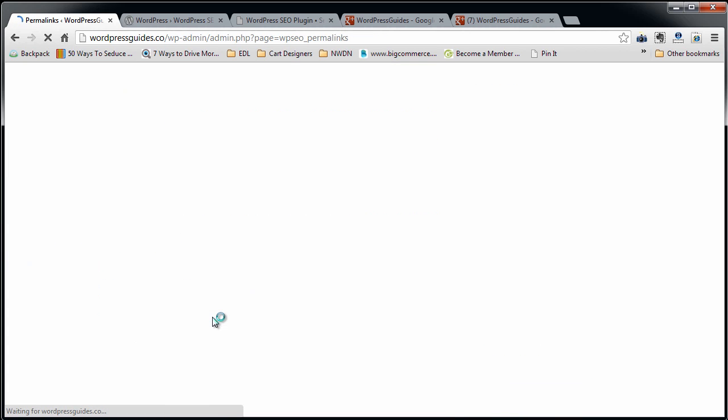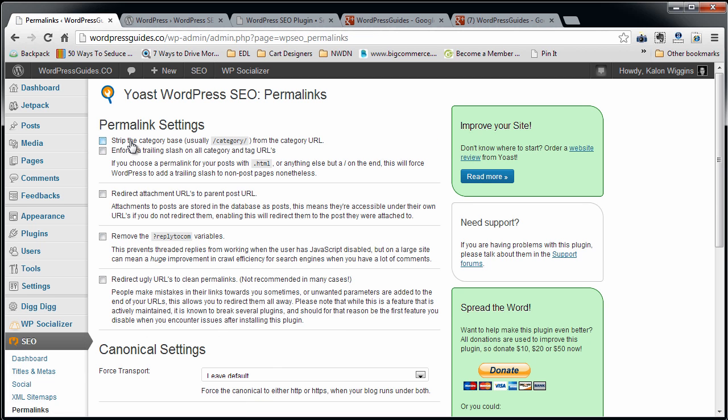Okay, in the permalink section, one thing that I do think is really nice is right here, the strip the category base. A lot of times with WordPress's permalink structure, it'll say site name / category / name of category. So if my category was WordPress guides, it would say WordPressGuides.co / category / WordPress guides. And you don't really need the category because it's not descriptive. The URL of your pages do play a very small part in your SEO at this point. So stripping out that category is kind of nice. Plus it makes a little bit more sense visually, I think.